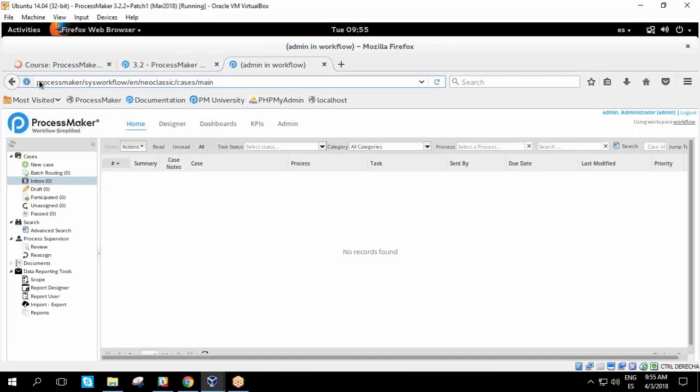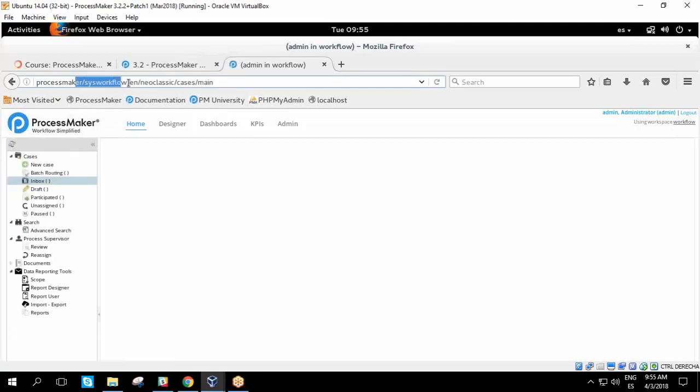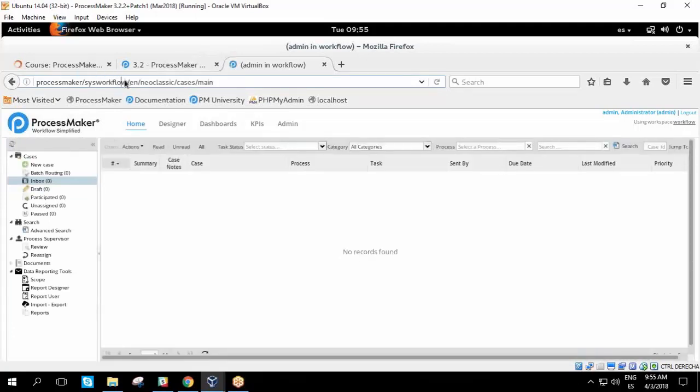So here we have our IP address, which is just process maker. Then we have the name of our workspace, which is workflow. This is different from the training course. Most default workspaces are named workflow. For the training course, we had a workspace named after our own name. So this is kind of like a second playground for you guys to work on. The virtual machine is kind of slow, it's really annoying. But this is also a way you can test out your processes if you want to. Here we have the language, which is English, then the skin, which is neoclassic.